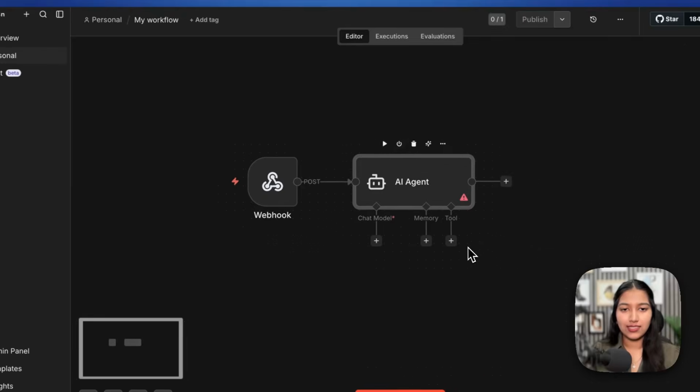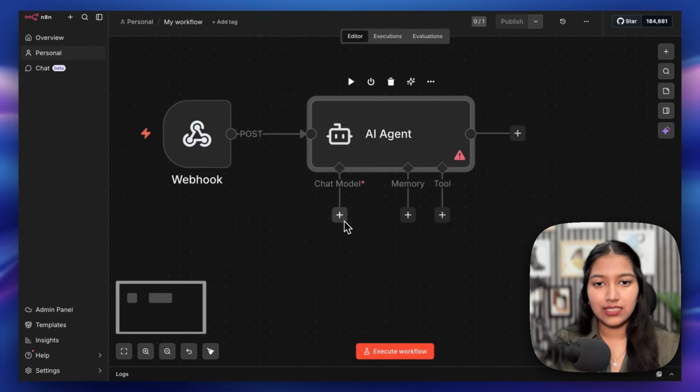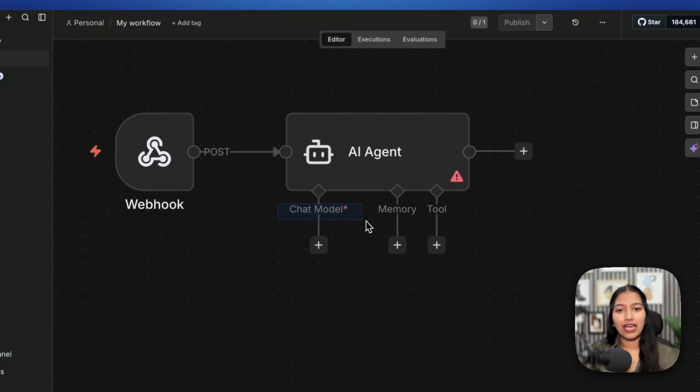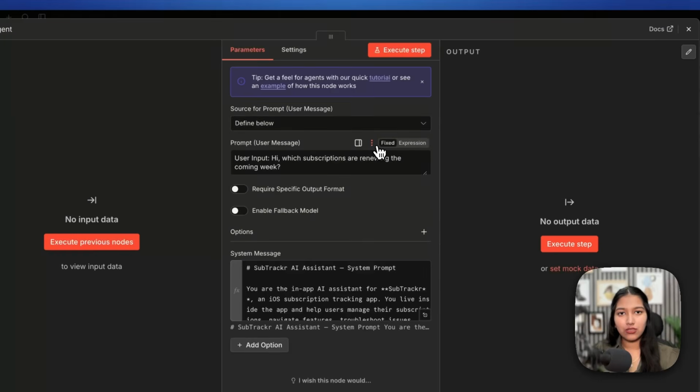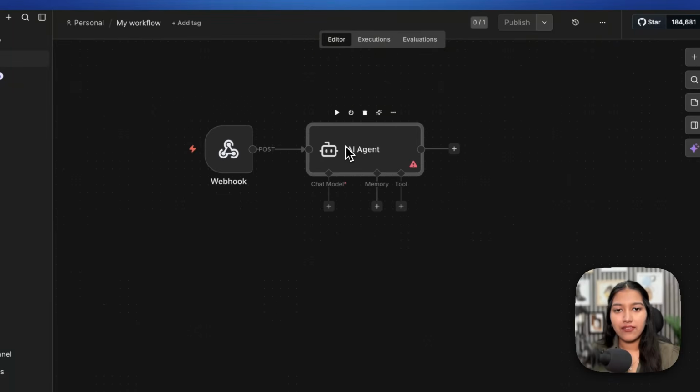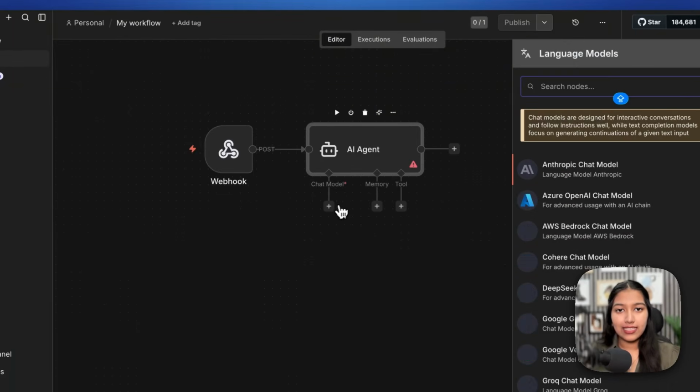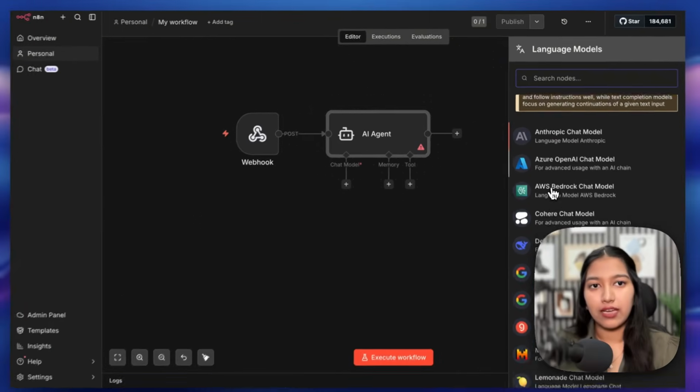Let's come out of this and you will notice these 3 different plus icons here. So the first one is for a chat model. So this AI agent module is more like a wrapper. Right now it does not have any intelligence. It will get intelligence when we add a chat model to it.